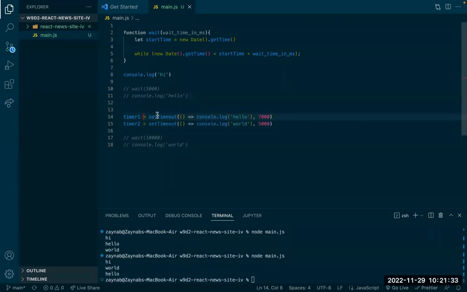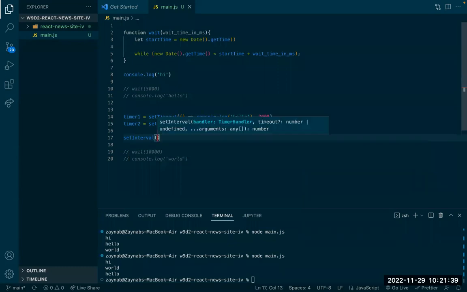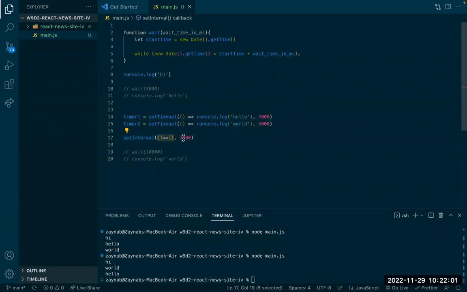So set timeout is one of the asynchronous functions. Another asynchronous function is set interval. I think this is going to be pretty helpful for you guys too. It has a similar structure. It's going to take a callback function as well, and then the second parameter is going to be the interval time. So let's say 3 seconds. Whatever code you put in this callback function will get executed every 3 seconds.